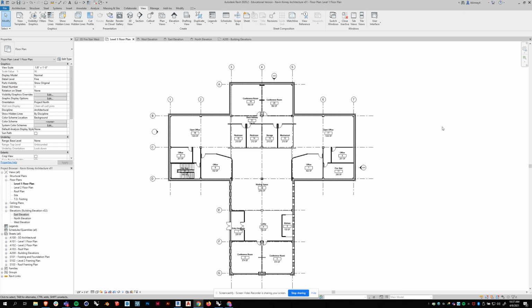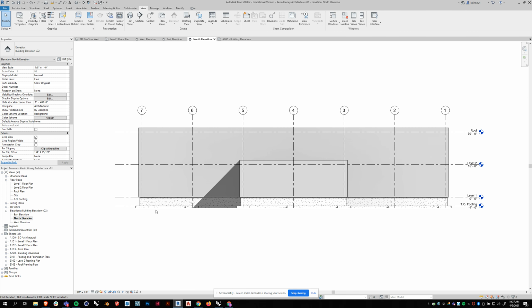Okay, and we're back. So now I'd like to just add a simple ground surface to this model. It'll look nice because if I go to, say, the north elevation right now, in reality you wouldn't see this foundation down here. That's under the ground. So how come I can see it? That's strange. So how do we set that up?